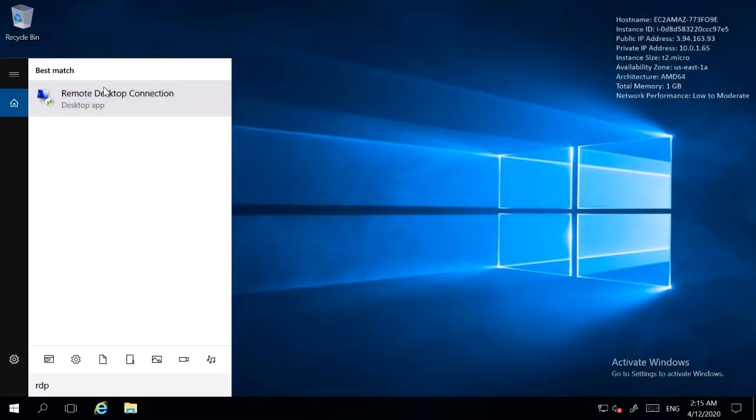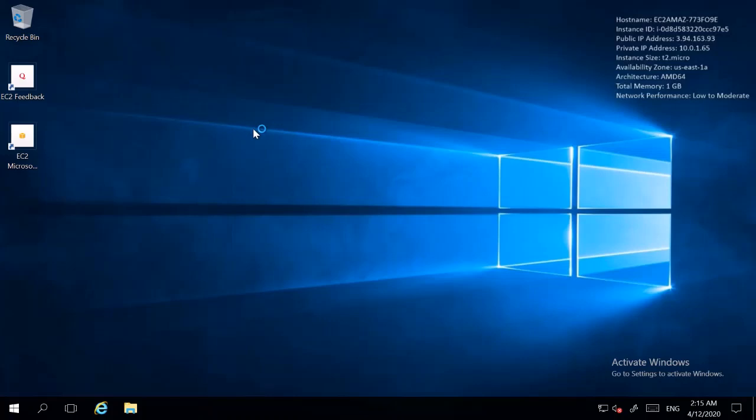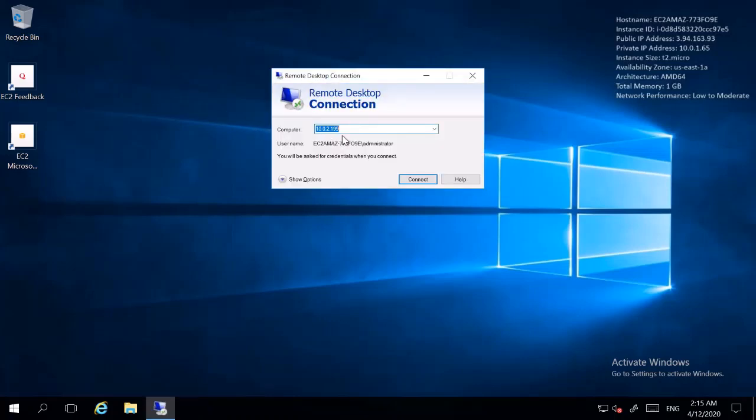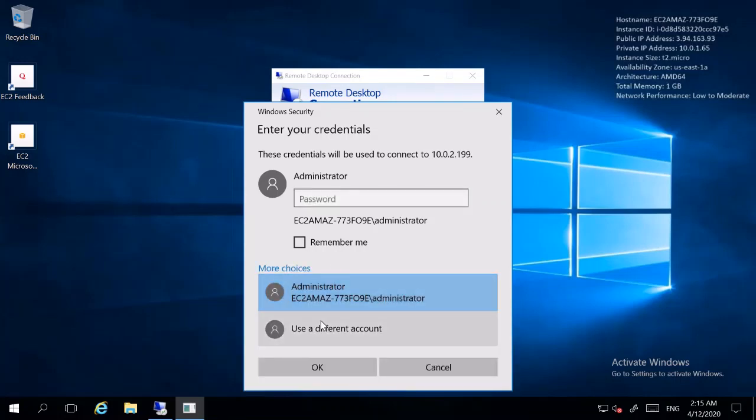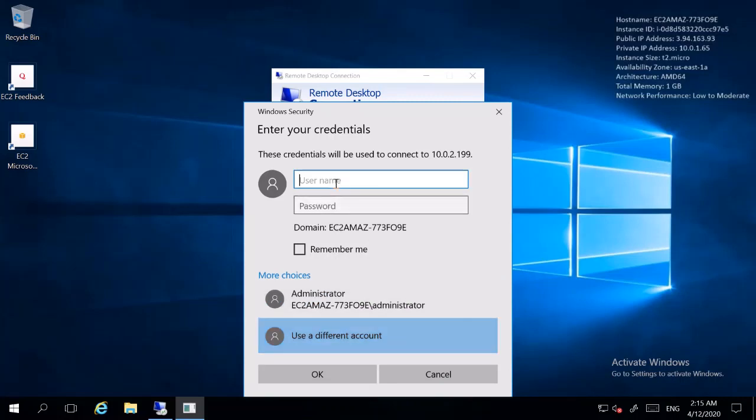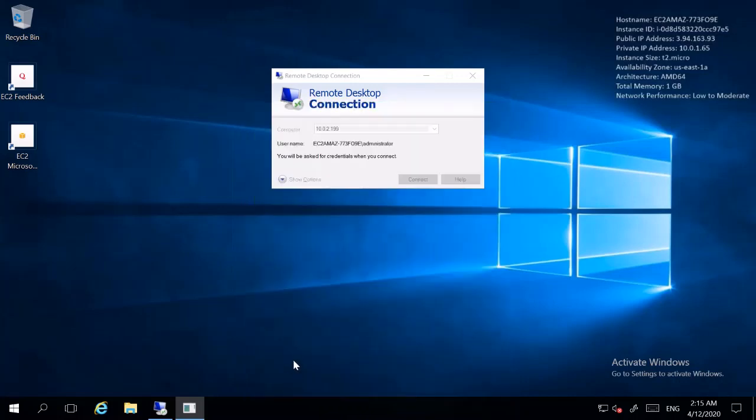So this is my RDP connection. I'll open it and I'll put the IP address. This is the IP address. Let's connect. Okay, I'll go to change the different account. And here is the password. Click OK.